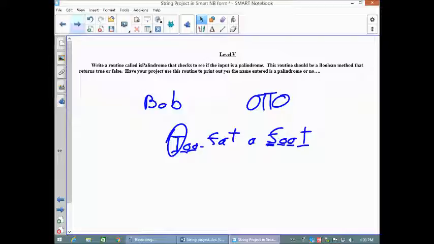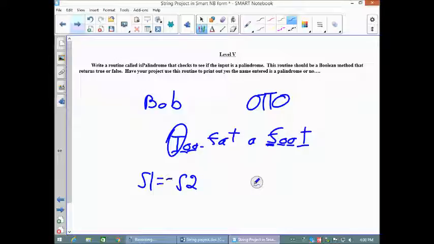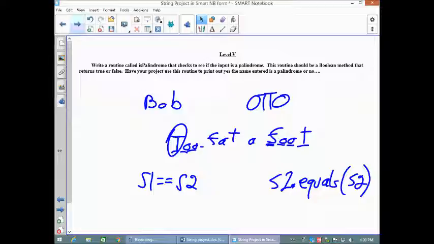How do you check if strings are equal? If you have string 1 and you have another string called string 2, this does not check to see if string 1 equals string 2. This checks to see if they're the exact same object. You have to do S1 dot equals, you may recall. That may return a true or a false. And that's all I'll say about that one.